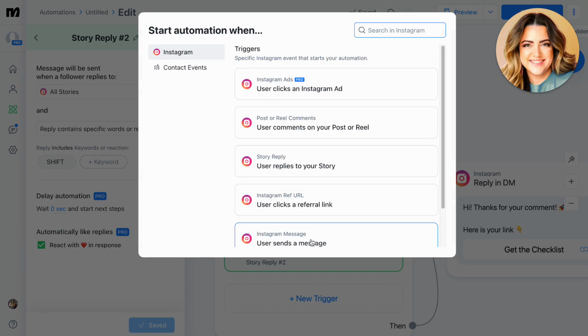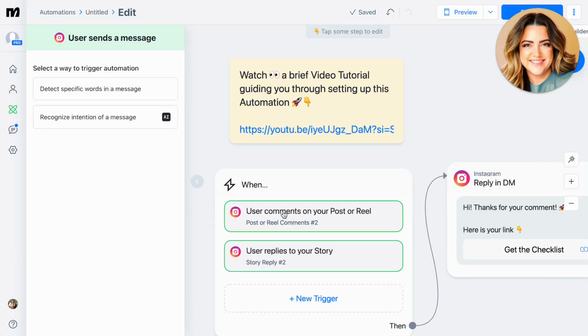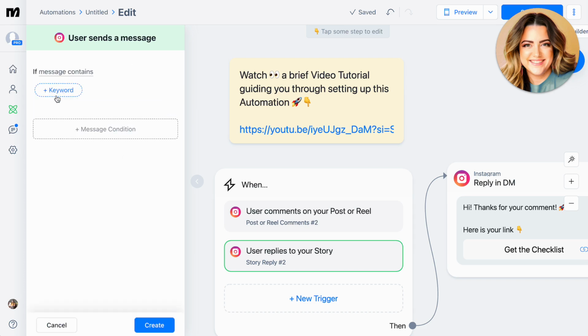So user sends a message is specifically the one we're going to look at. And we are going to detect specific words. I haven't yet tested the recognize intention. I think that could potentially help with things accidentally being sent. Like say you're in the middle of a conversation. My hope is that it would understand that you're in the middle of the conversation and not send it. But since I haven't tested it yet, I am going to tell you to select specific ones. And then I'm going to say message contains specifically.